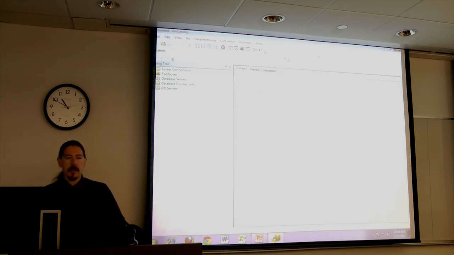So this program is laid out in a much similar way as ArcMap. You've got your standard set of menus across the top. You've got a series of toolbars with tools for performing different actions here. On the left, we have a similar table of contents view called the catalog tree.